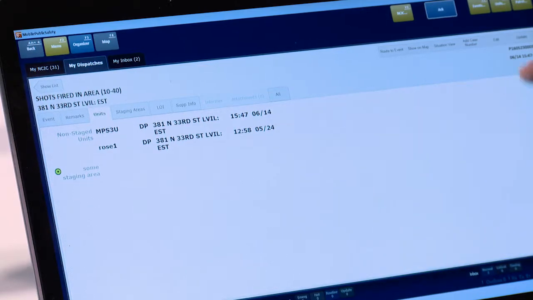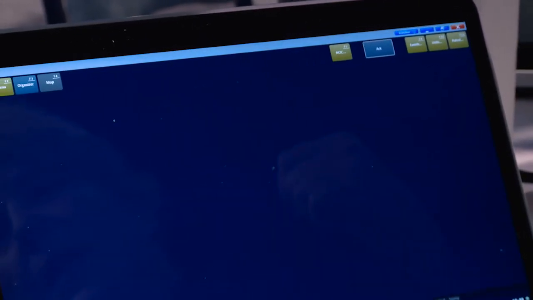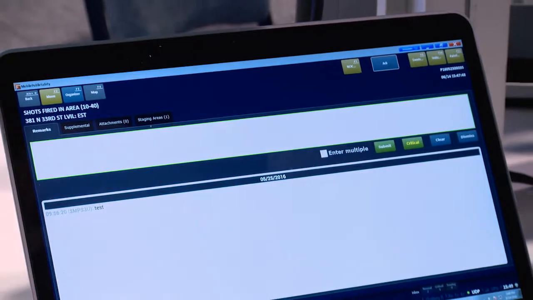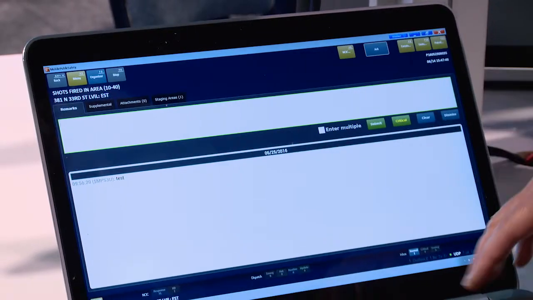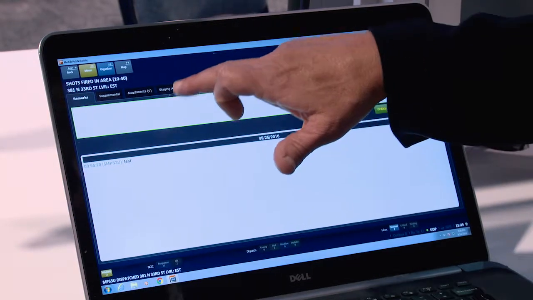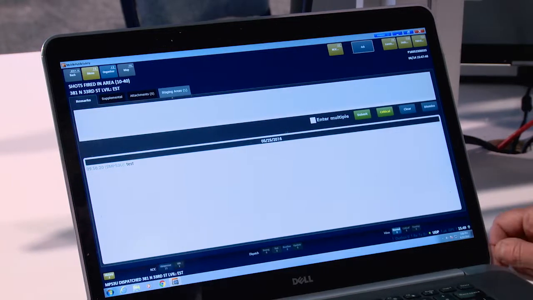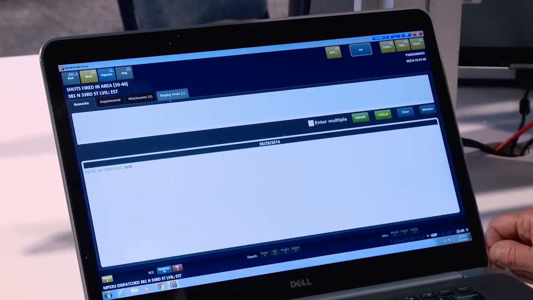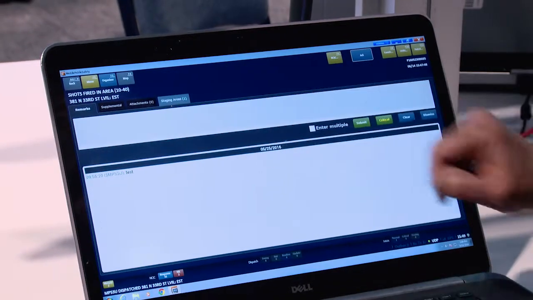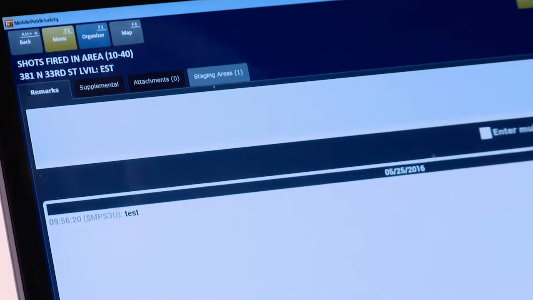We can also, from our edit tab, do several things, right? You can do attachments, and you can create remarks and add them to the call and so forth. But what you'll see in addition is a new staging areas tab here as well, which allows you to manipulate staging areas and units associated with staging areas. So if I want to go in and create a staging area, this tab is where you'd want to go to do that.